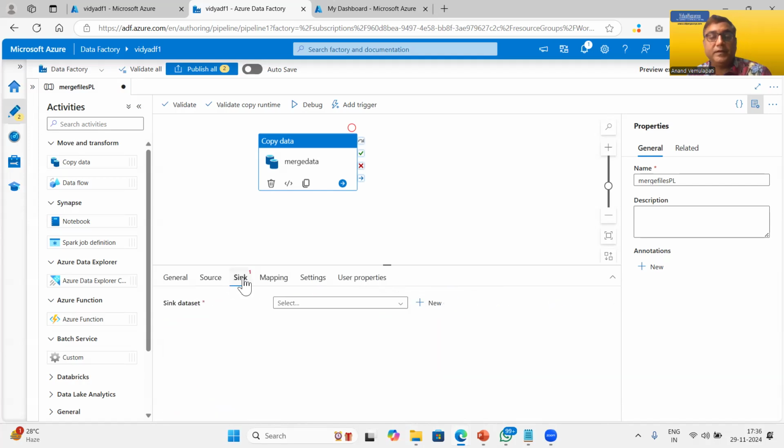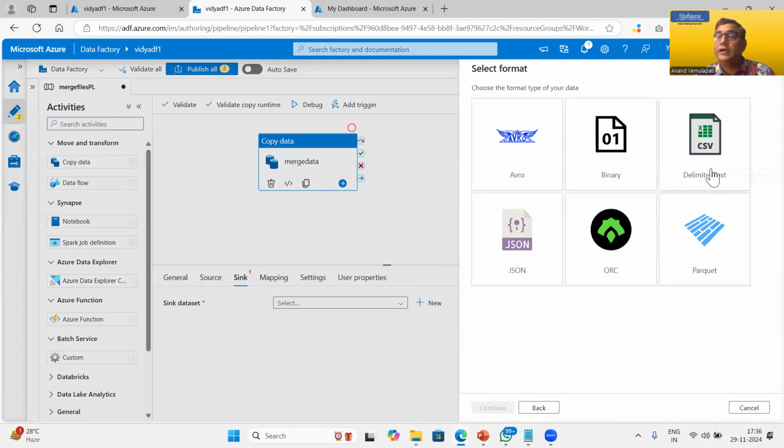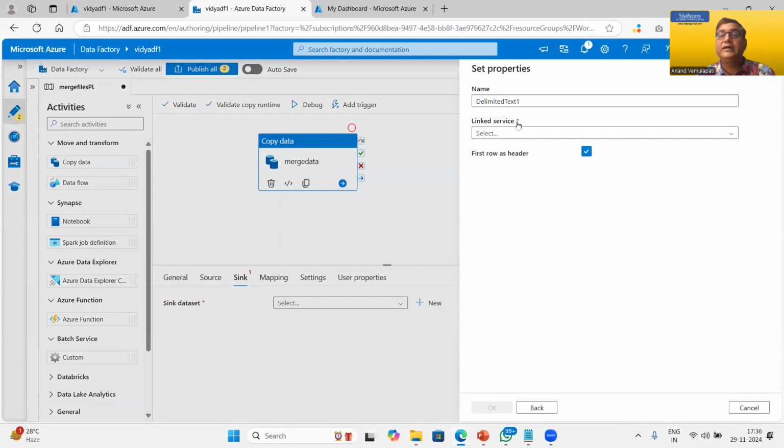Next one is sink. Sink is your target. So for the sink data set, what is my sink target system? It is again blob storage. So you can just click on blob storage. You can just click on new, select your blob storage, continue. And what should be the format? The data format is again the same thing. It is delimited text. My target data is also in CSV format. That is what I want. Click on continue. Here linked service, right? You can just say target data or let us say target data source.